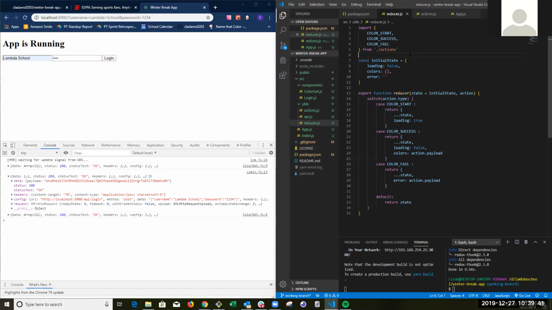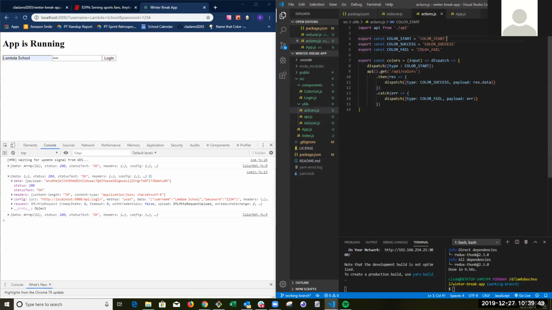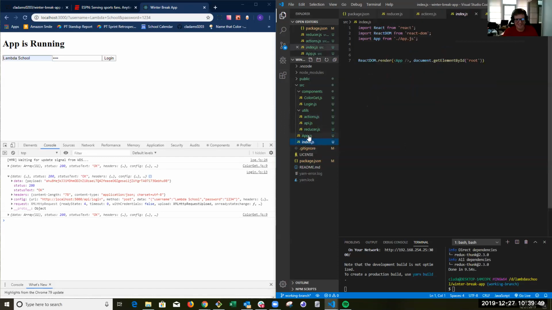Don't we have to do the store thing too in the index? Did we do that? That's where we're going right now. Ah, I thought you were about to connect the functions or something like that. Nope, we're going to index, which is pretty much bare bones here.